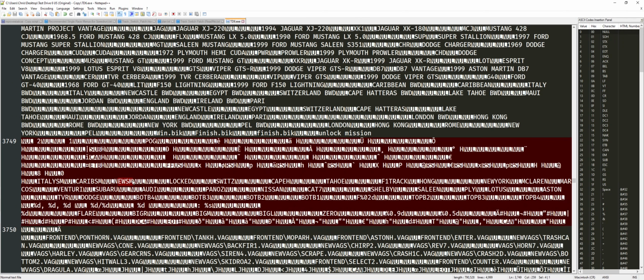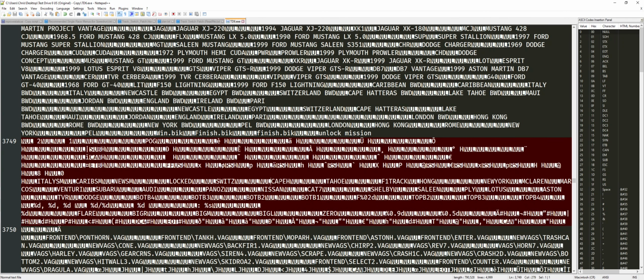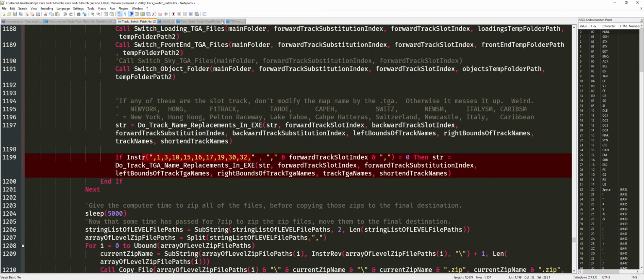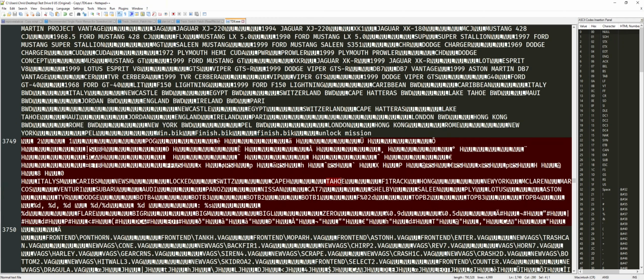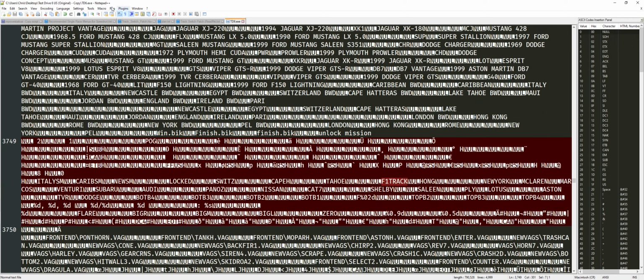News M, that's Newcastle, actually. That has an index of 19. 19. Switz has 17. That's there. Cape Hatteras is 16. That's there. Tahoe is 15. That's there. F1 track is 10.